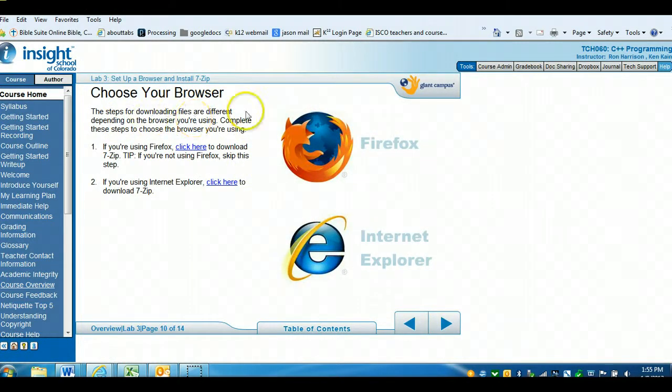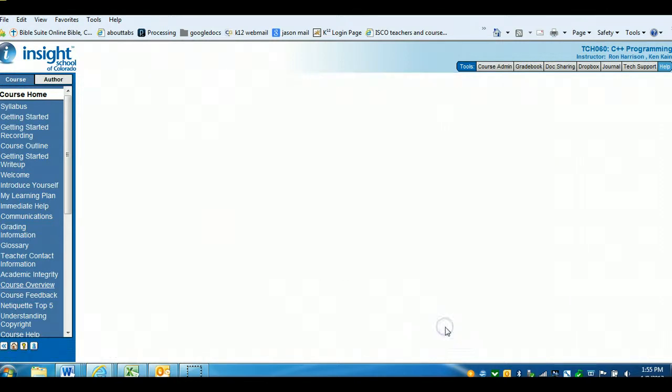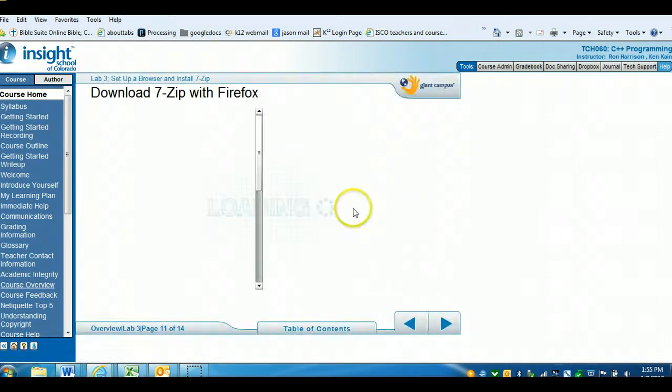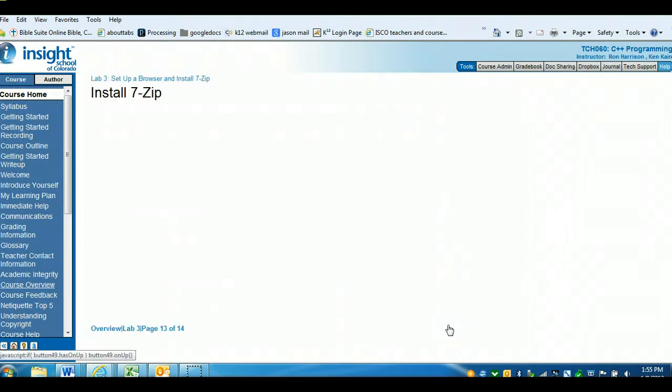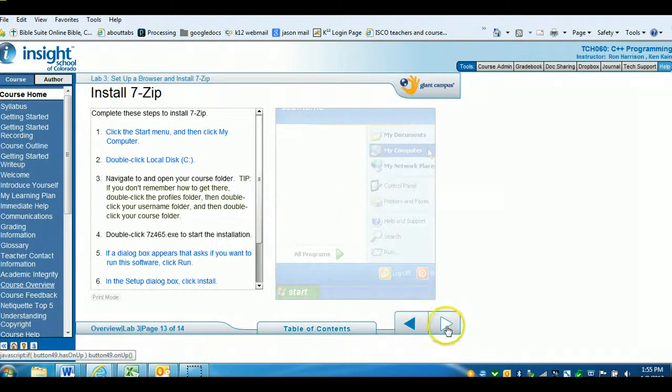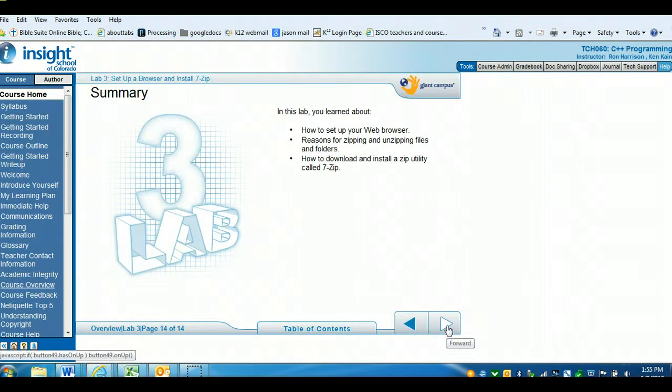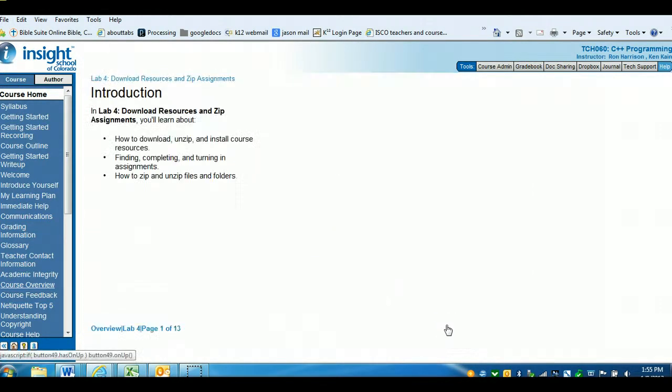Okay, downloading files. You should have no problem with downloading files these days. Internet Explorer is real easy. This walks you through downloading 7-zip, and again, you may not need to have 7-zip. You may not need to install that if you have the right Windows version that will zip for you automatically. Okay, so we've gone through that.